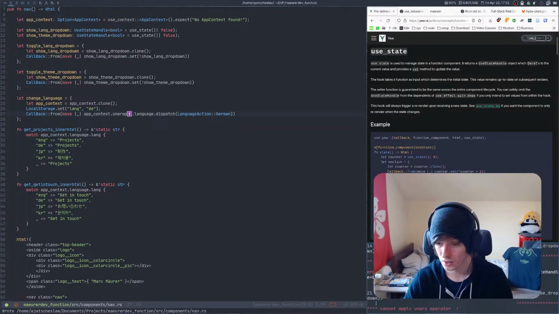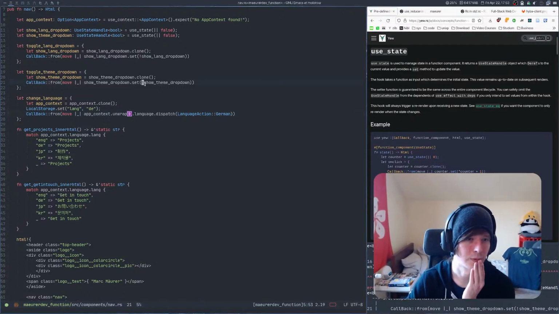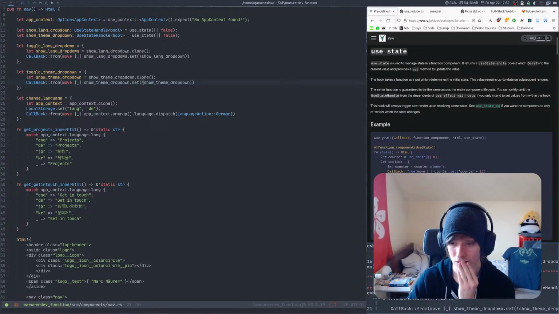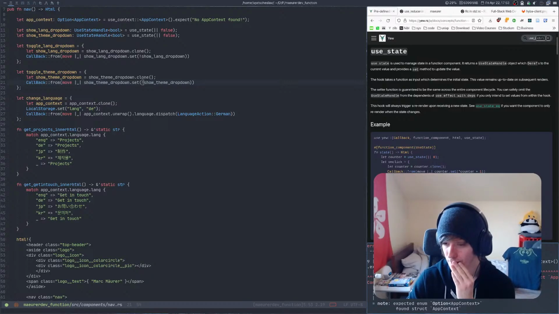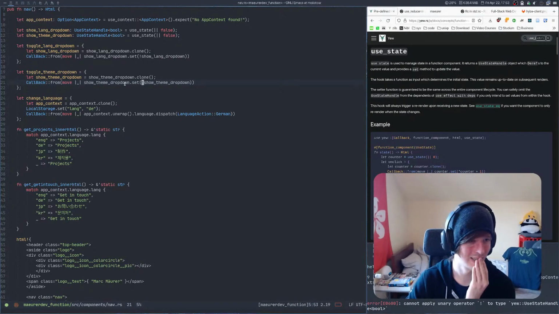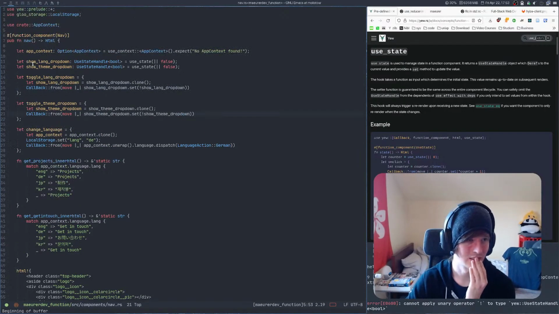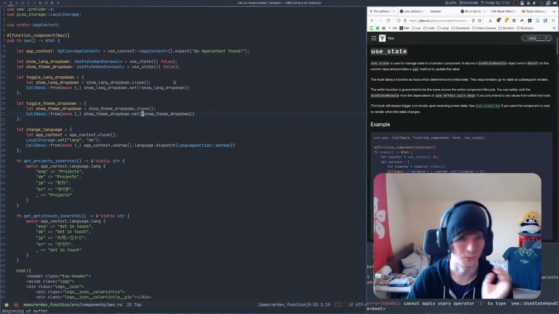Okay. Show theme, yes. Cannot apply unary operator. Or can't I toggle it with like a not statement? Is it not possible? Oh, here it says how we do it. Okay, it's an option, so we have to use Some with it. What? It's on line 9. We have here Some context. Eh? I don't know what the problem is.